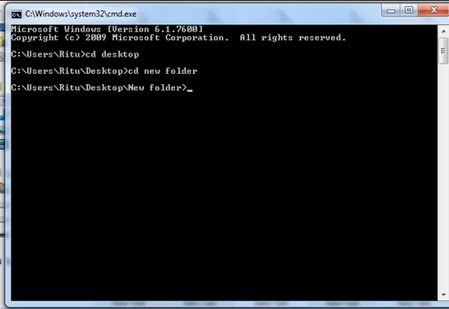Now type copy space asterisk dot text space merge dot text. Now this will copy all the Notepad files in new folder to a new Notepad file named as merge.txt and hit enter.